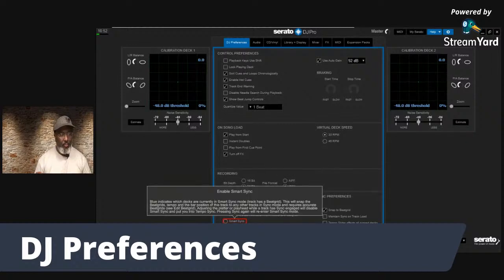Smart sync, blue indicates which decks are currently in smart sync mode. The track has a beat grid. This will snap the beat grid, tempo, and bar position of this track to any other track in sync mode, and requires accurate beat grids. See the edit beat grid. Adjusting the platter and playhead while a track has sync engaged will disable smart sync and put you into tempo sync. Pressing sync again will re-enter smart sync mode.